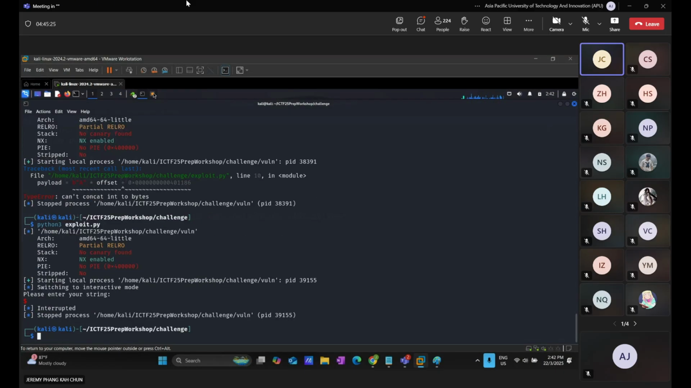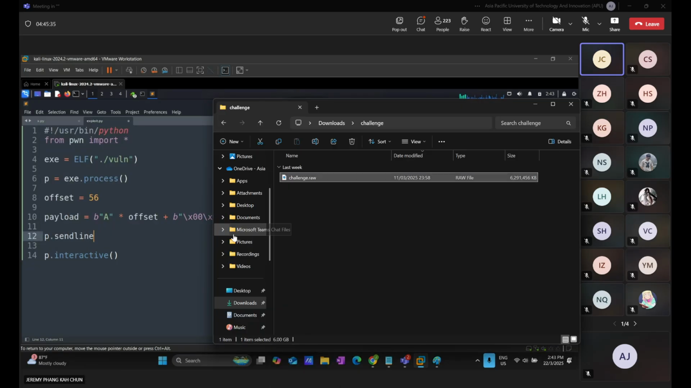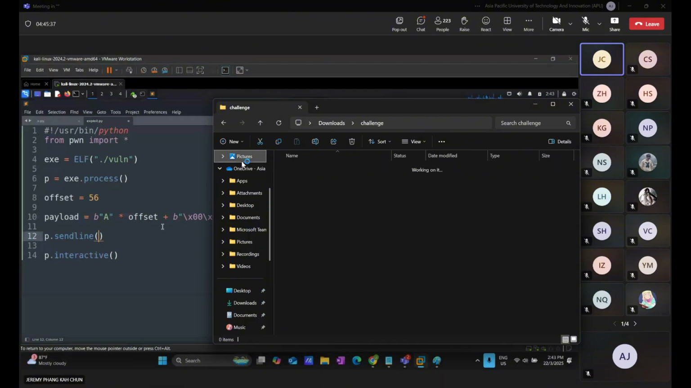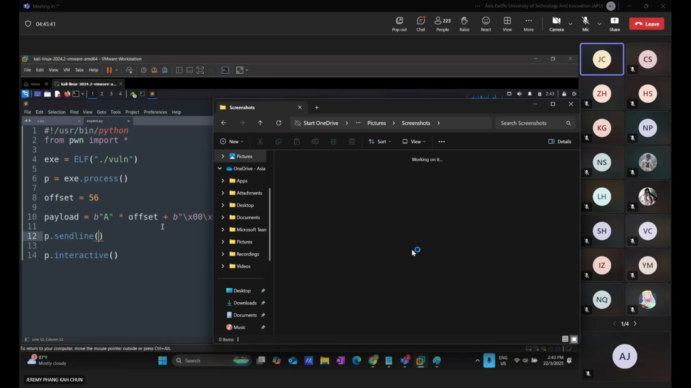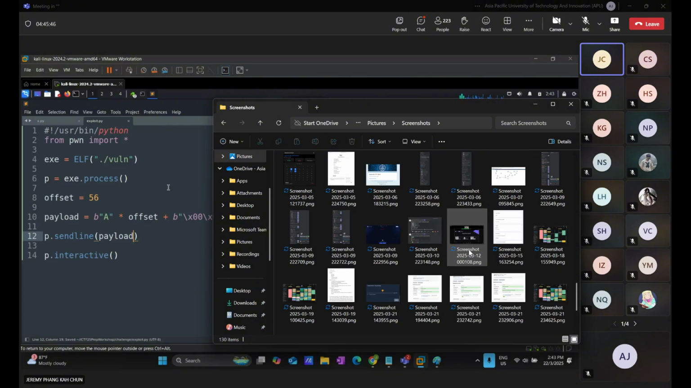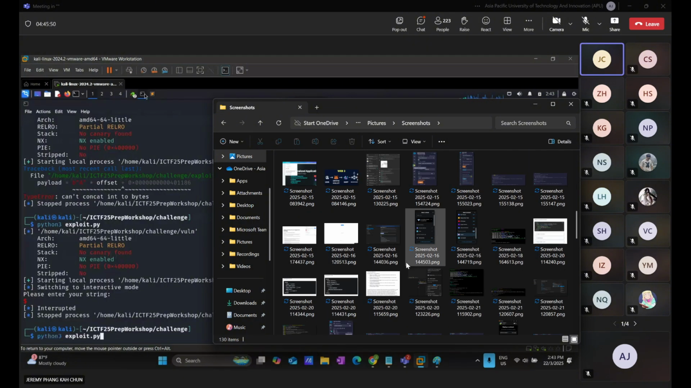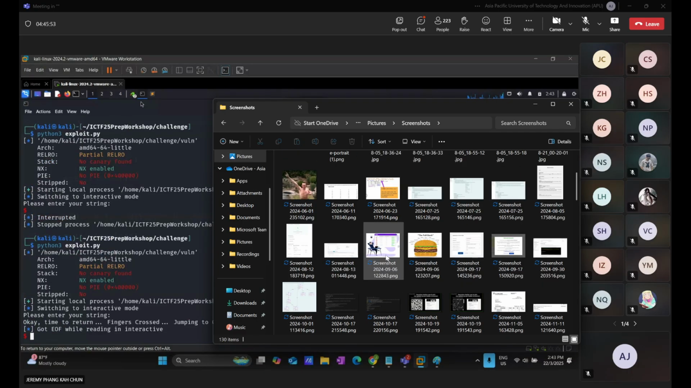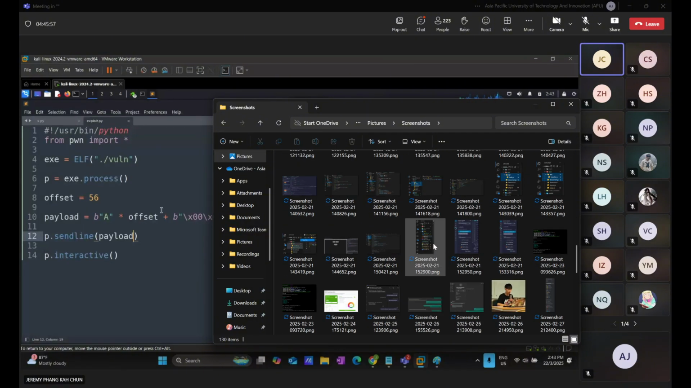Now we need to send this payload to the binary. I'm going to teach you a way that you can interact with the binary. What we are doing is basically simulating the user interface. It's going to send a line to the binary. What we want to send is we want to specify the payload. This is our input that we want to send to the program. Now if you run this, you can see it still fails because we are still missing something.